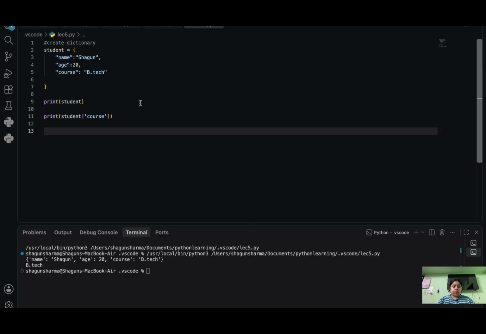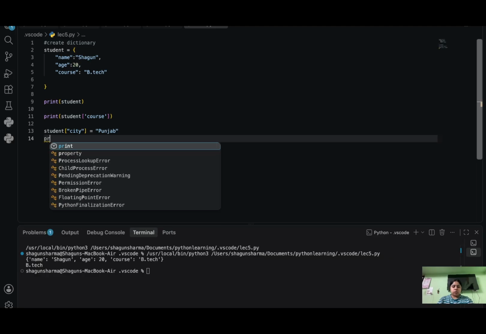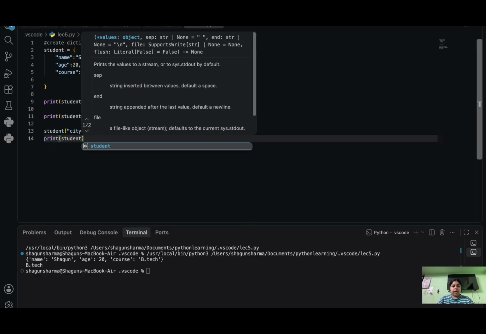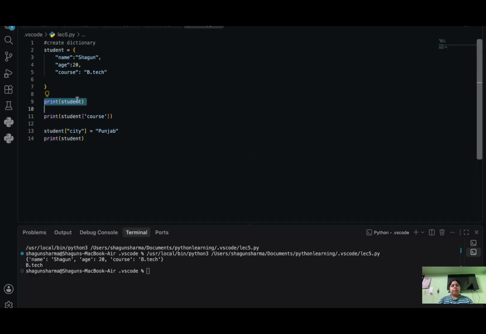You put here student, then you put here city, what you actually want to add as a key, and then you add the value to it, like Punjab. Then you do what? You again print student. To see the difference, I am keeping the above print statement so that you can see how it's being added actually.